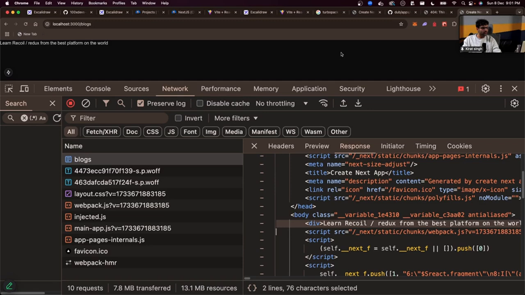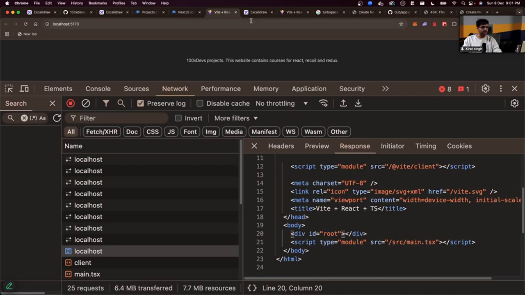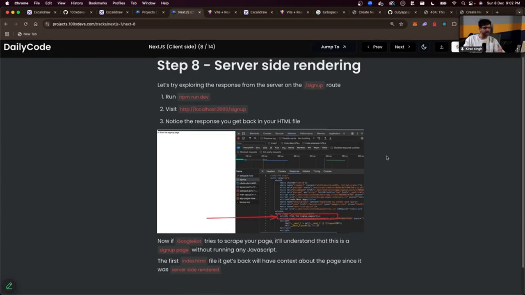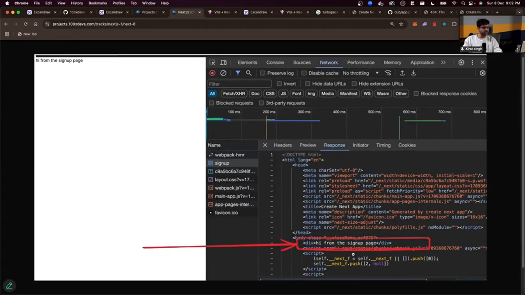So it's as easy as that, basically. There's nothing too complicated here. When you move from React to Next.js, you get this added benefit, or probably, this is the reason you move from React to Next.js. Okay, now, if you go to the sign up page, it says hi from the sign up page in the very first request. So Google can figure out.